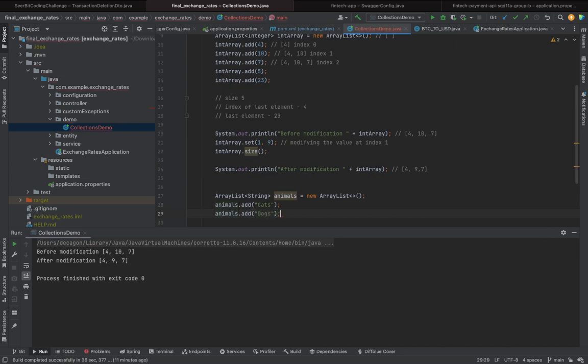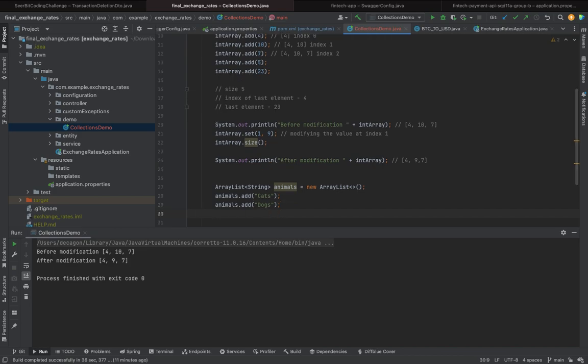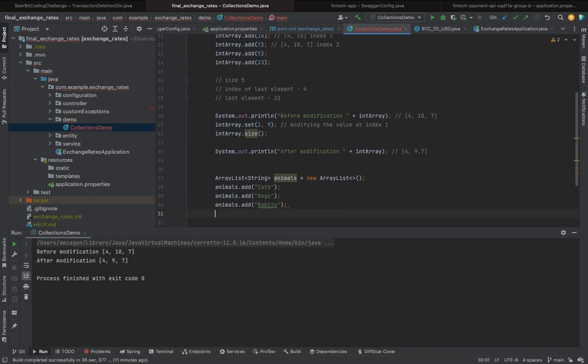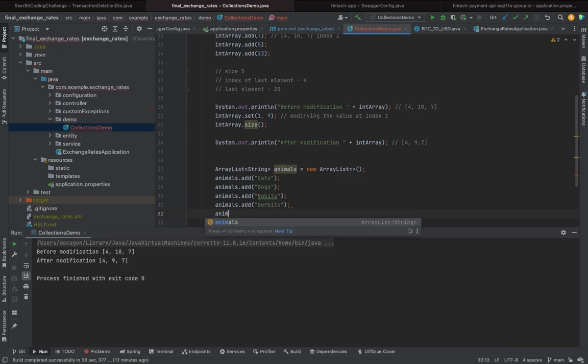So you see, ArrayList doesn't only take integers. I told you that it takes objects, and to tell you the kind of object it takes, we specify it in this diamond bracket. And then the third animal should be rabbits. And then the other animal, and then the last one.